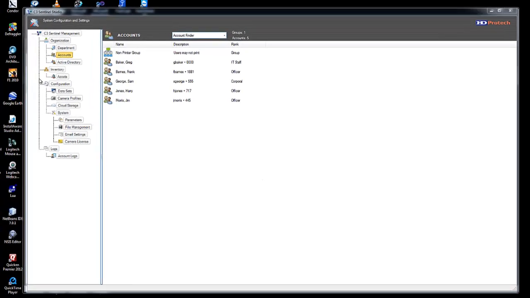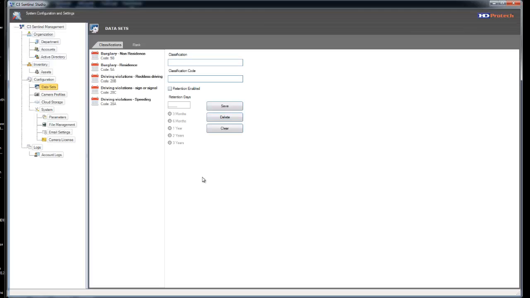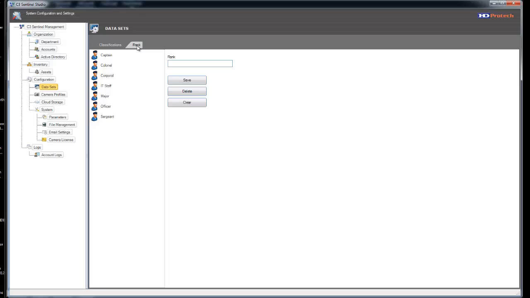Okay, next let's look at configuration. Specifically, let's look at data sets. Data sets allow us to manage classifications and also officer ranks. This is where that data came from. You can create as many as you want. For example, I even created one called IT staff.